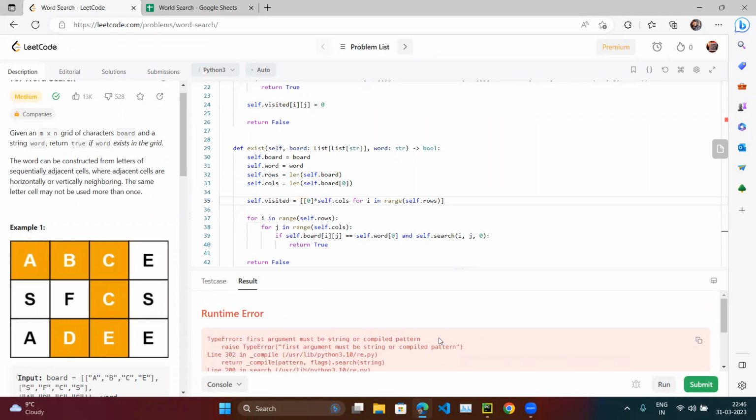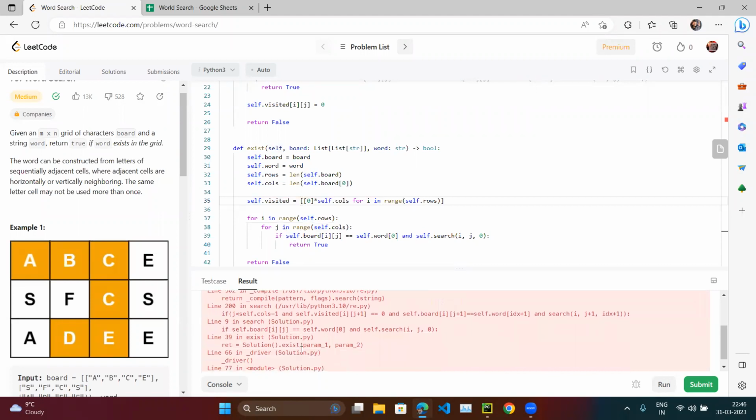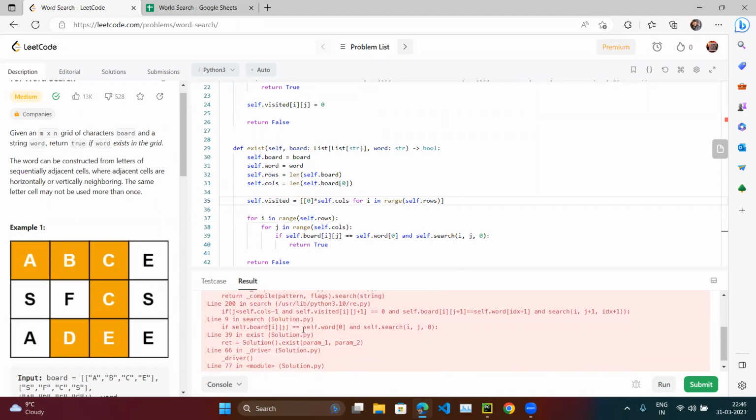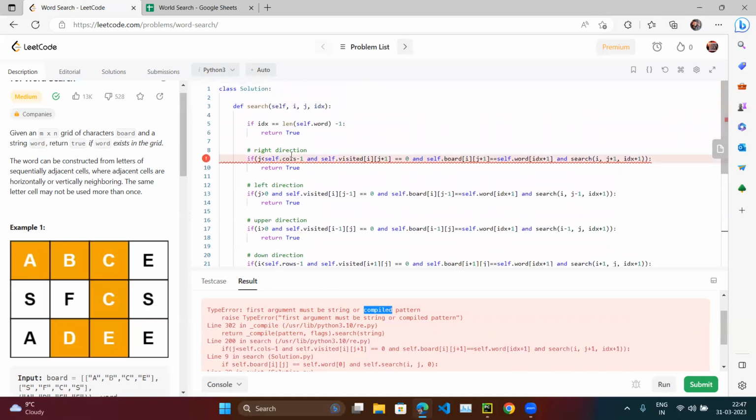Okay, so some issue occurred. First argument must be string or compiled pattern. Okay, so here, if j is less than self.cols minus one, and self.word is zero, self.word is one, search is equal to i, j plus one. Okay, so some error of type error occurs: first argument must be string or compiled pattern. So something is wrong here. A self.cols minus one.